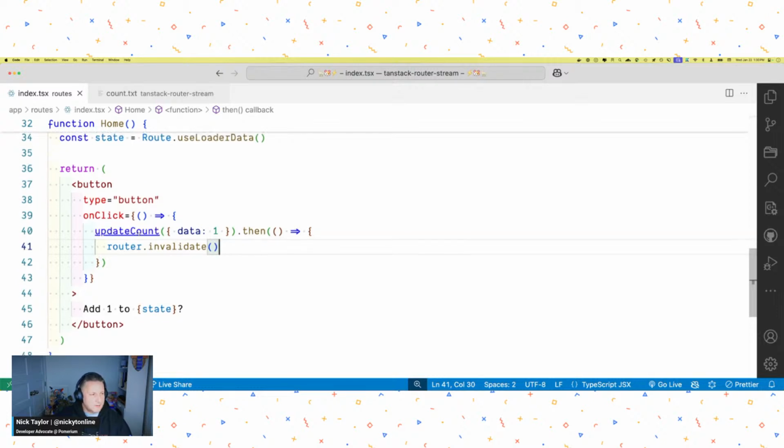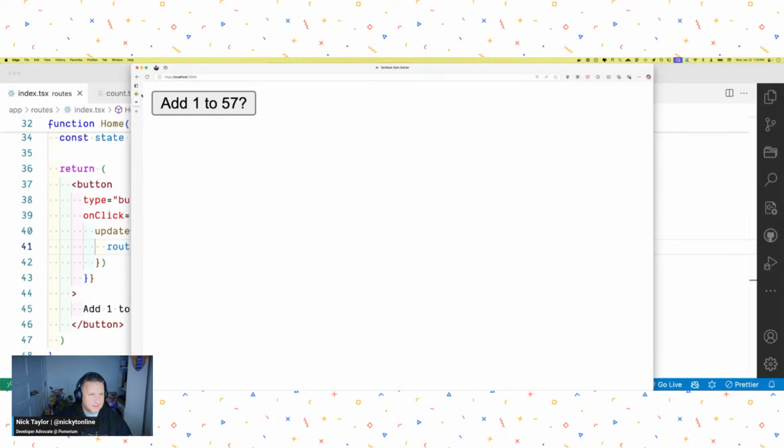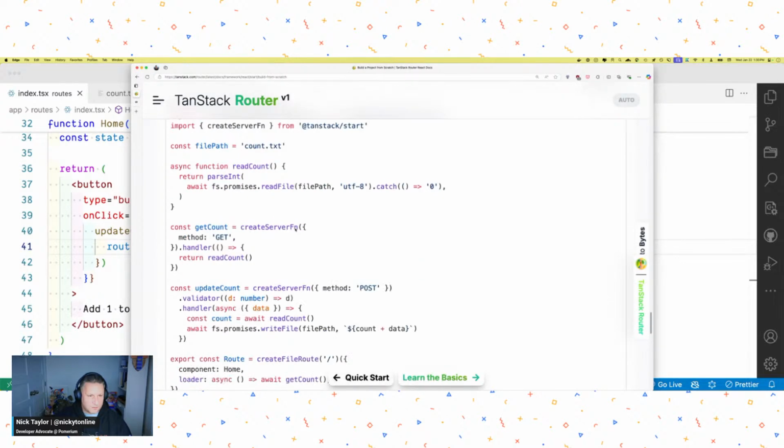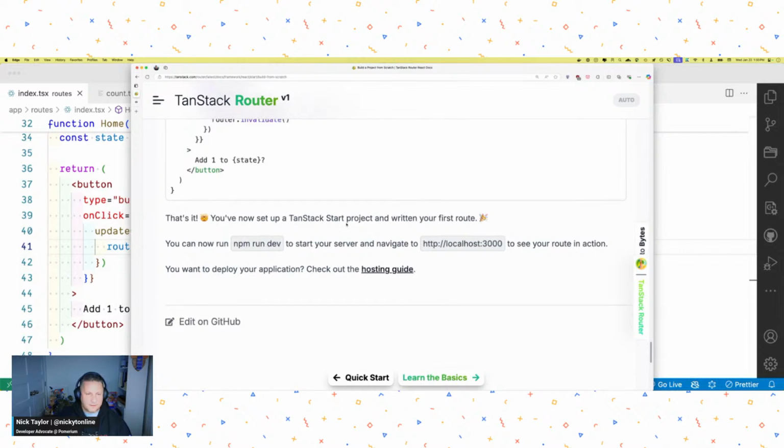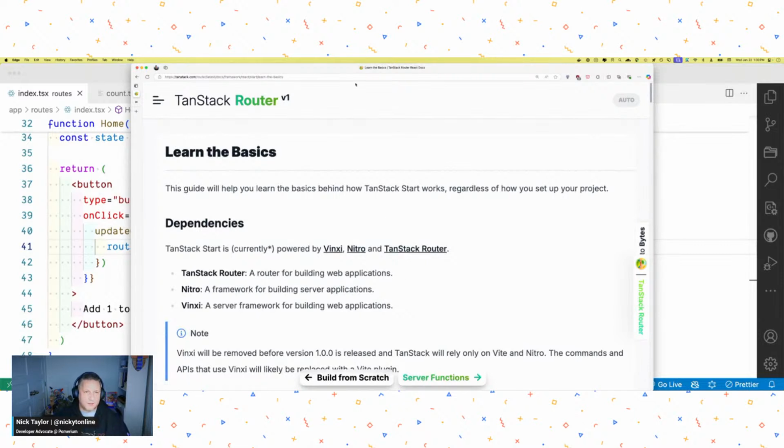So anyways, I'm literally just doing this ad hoc as we go through the docs, but I think all that makes sense here. So yeah, it says that's it. You've now set up a TanStack Start project, and we've got everything going. Okay, so let's move on to learning the basics.